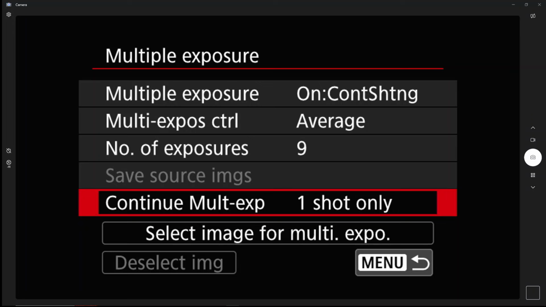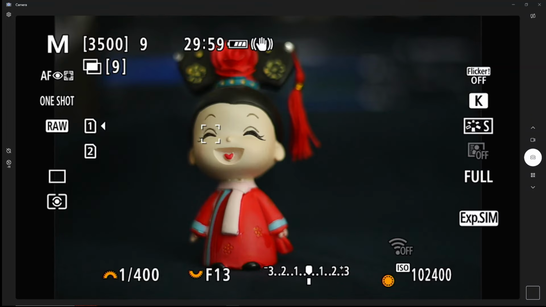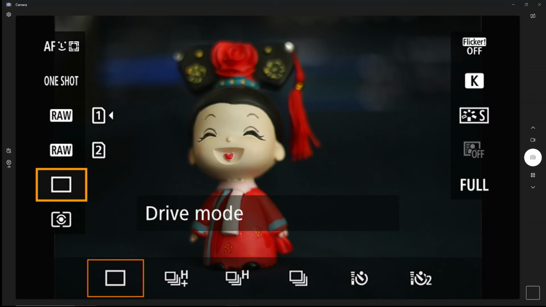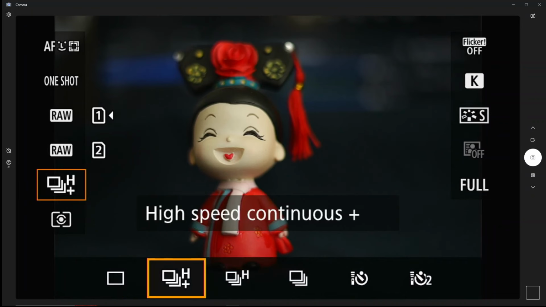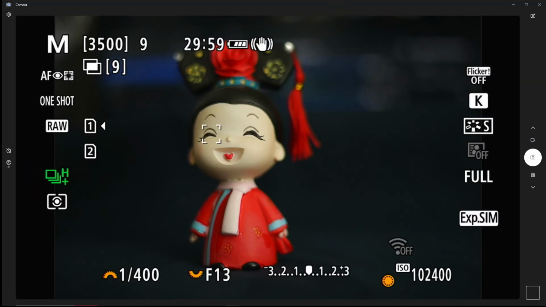Okay, so we press the shutter button halfway, and as you can see, just below the M mode and above the AF face plus tracking, it shows you the multiple image symbol with a 9, signifying it's going to take 9 shots. Since we set up continuous shooting, it would help if you change the drive mode to high speed continuous, so you don't have to spend too much time taking pictures of these. That's optional, but it helps.